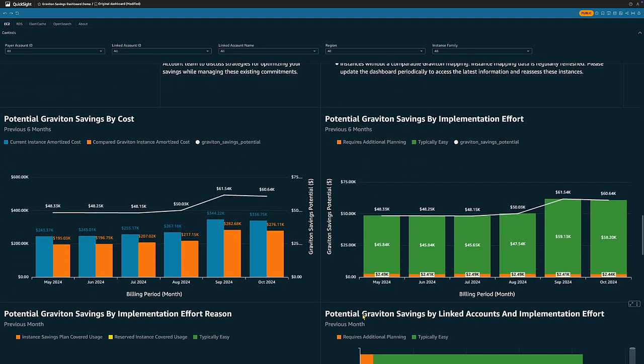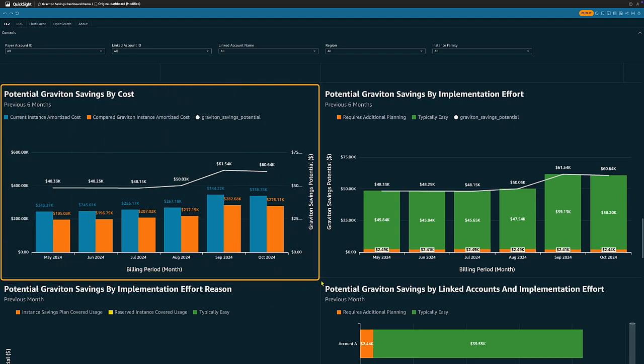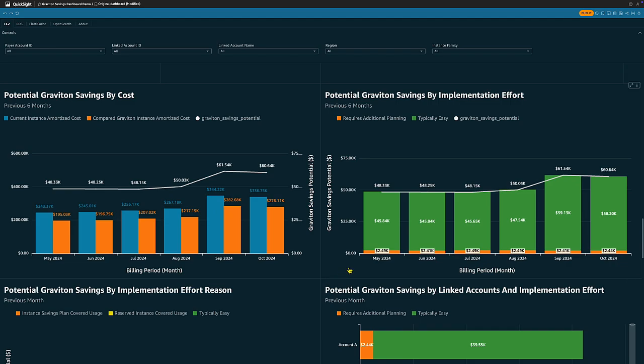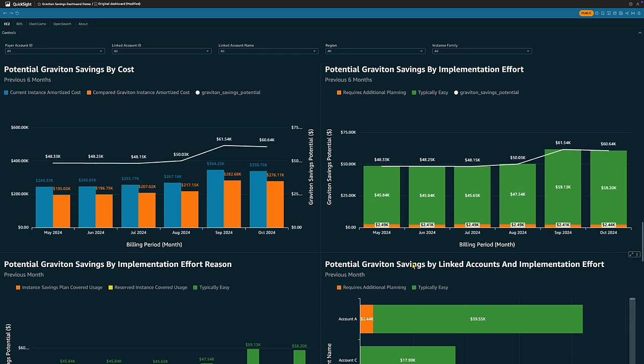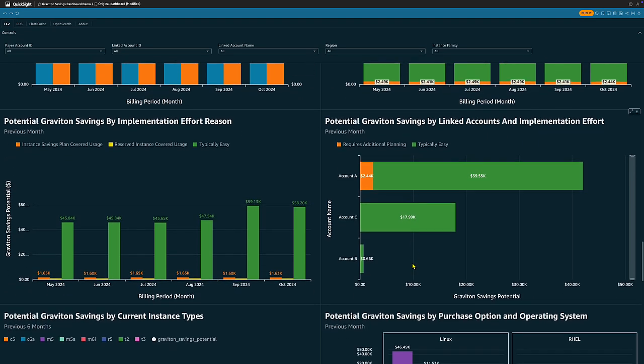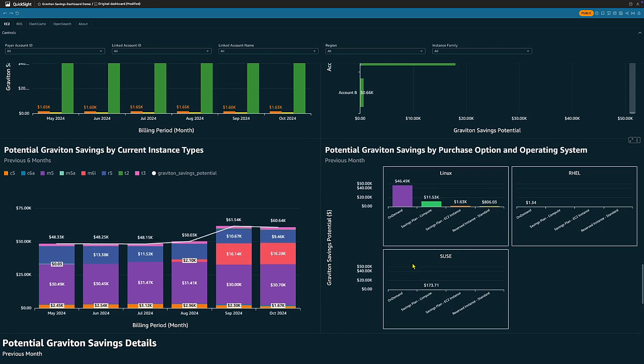The next set of visuals cover historical trends. Very similar to the earlier visual, FinOps teams can see the financial impact of Graviton adoption comparing existing non-Graviton spend to a comparable Graviton spend and the potential savings. The remaining visuals help us gain deeper insights to identify where to focus our efforts. We can understand the implementation effort, specific accounts, instance types, and operating systems. We can see some easy first candidates for Graviton adoption.